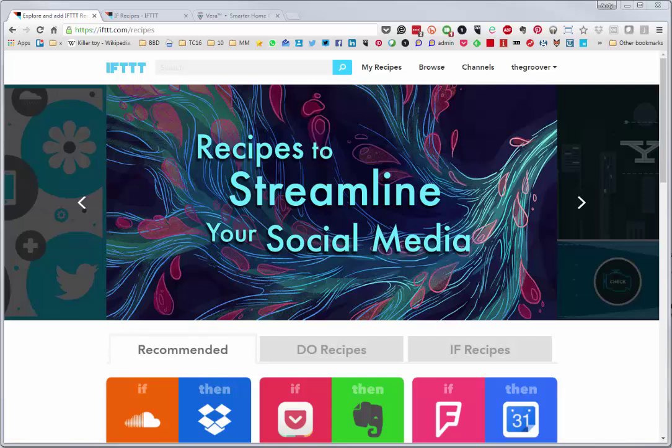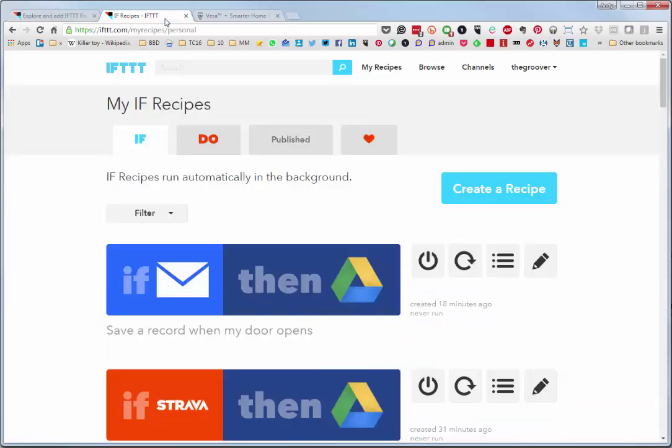The recipe I'm going to show you is from a Vera Smarter Home device. It's a sensor that checks when the front door opens. And there's a simple recipe that sends an email from the Vera to IFTTT whenever the door's opened, and that gets saved into a Google Sheet. We can now say, well, when do we open our door? Let's have a look.